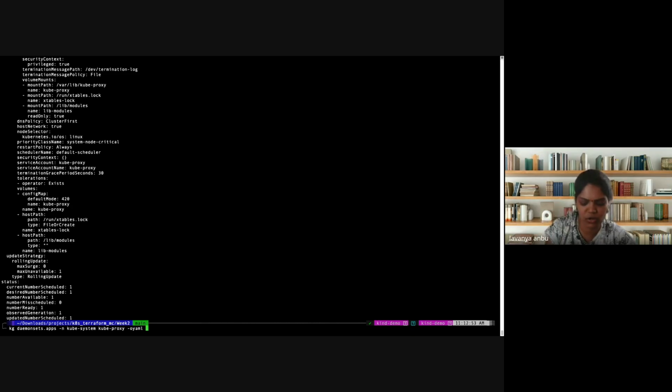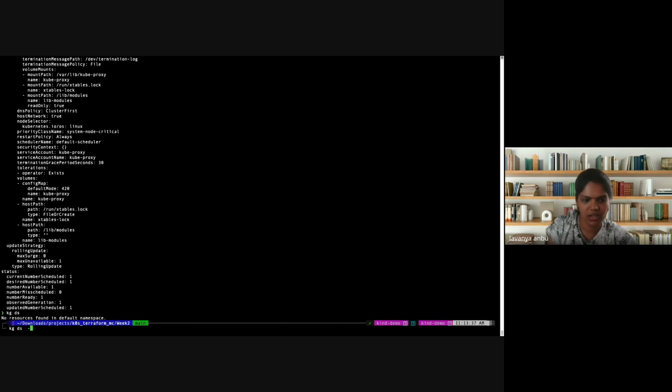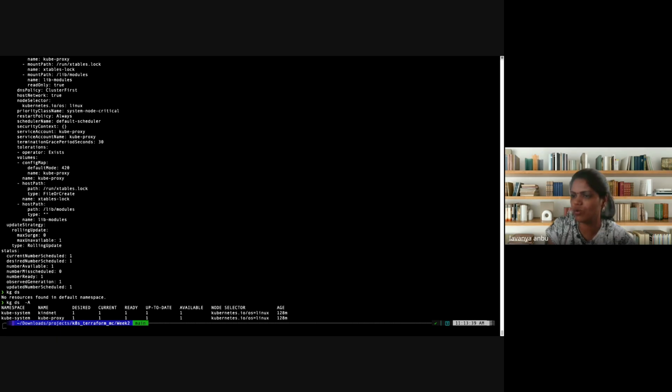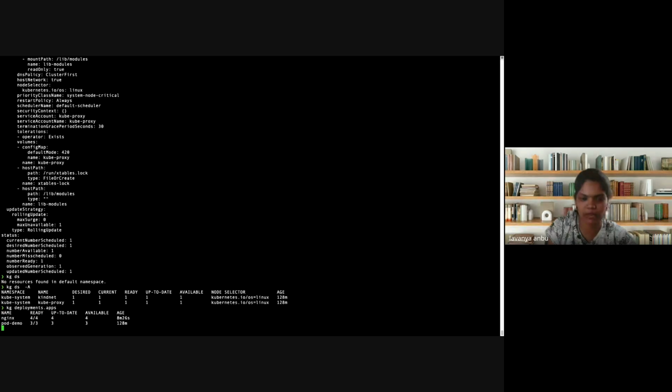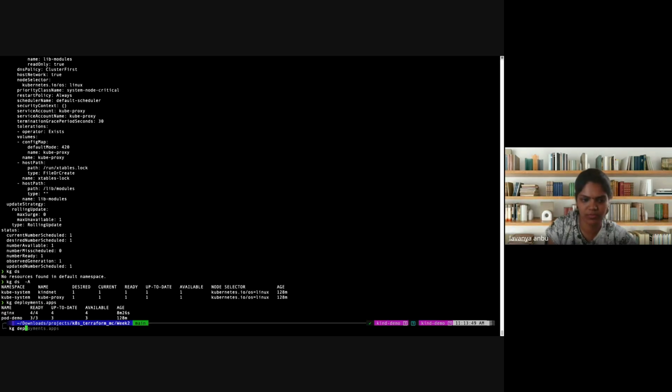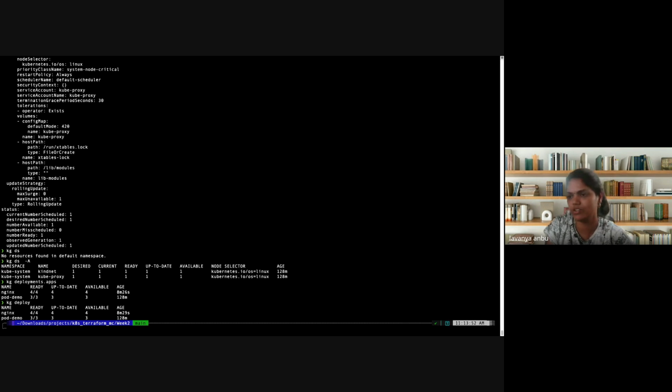Okay. And then you can also do kgds. kgds is an alias, so it is also going to do the same. Similarly, you can do deployment.apps or just deploy. So these are all aliases. So it's all going to bring up the same.